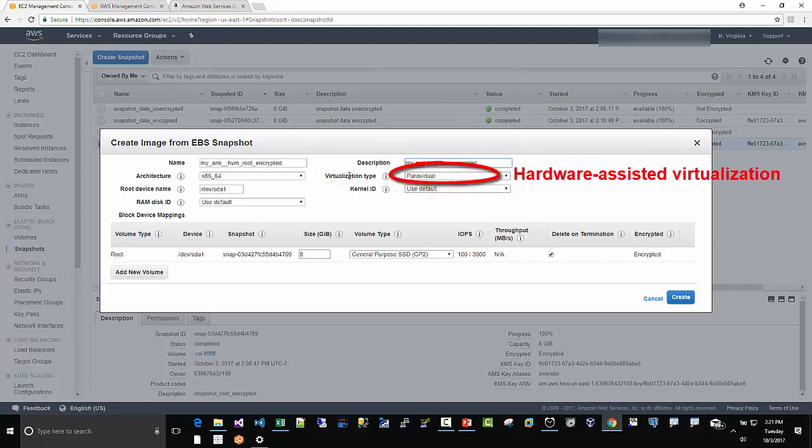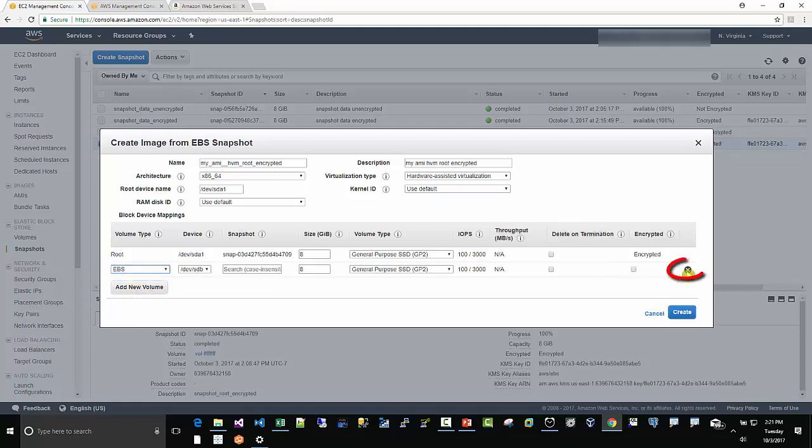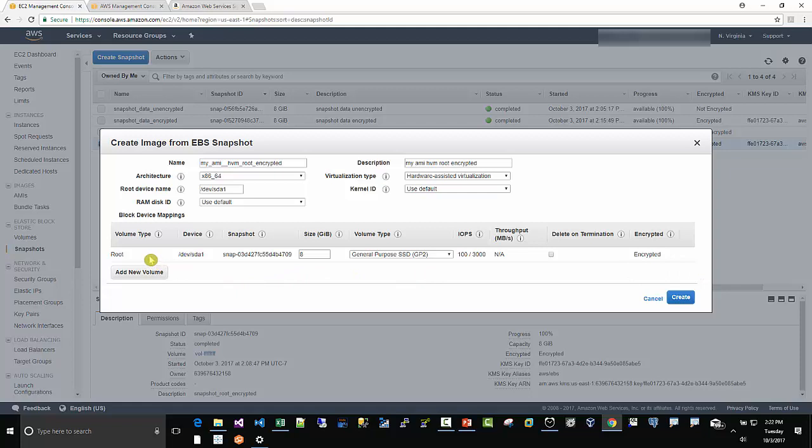Okay. And then here's really important, virtualization type. The default is paravirtualization. That won't work later on. So we need to change this to hardware assisted virtualization. Everything else stays the same. Keep the root here. I'm going to unclick delete on termination. And then remember, this is encrypted now. So we're creating a custom AMI with an encrypted root volume, whereas you can't do that with the Amazon Linux AMIs. Then we're going to add the new, nope, we're not going to actually add a volume. Sorry, my mistake. We'll just stick with the root volume here only. And then we'll click create.